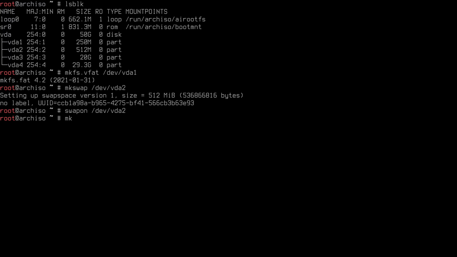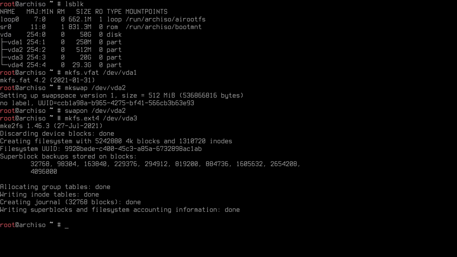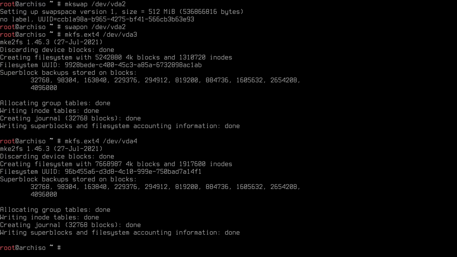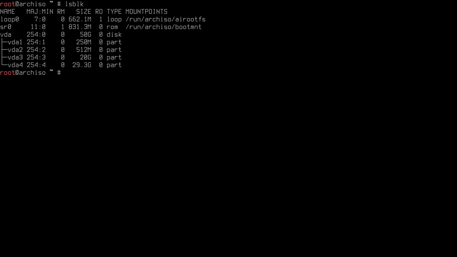Now for the root file system, we're going to use vda3, of course. So let's type in mkfs.ext4. In this case, I'm going to use ext4 /dev/vda3 and hit enter. And we're going to repeat the same thing for the home partition. I'm just going to pull up the last command with the up arrow and replace vda3 with vda4. And this is also done.